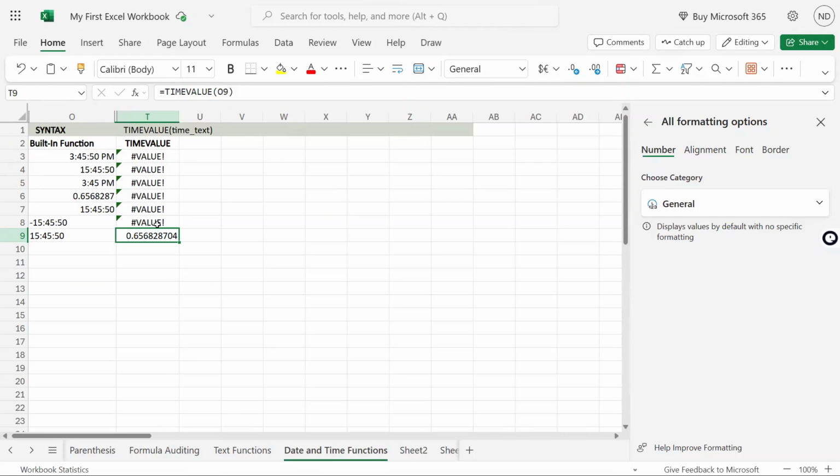Moreover, the TIME VALUE function will not convert a negative text having a negative sign or a minus sign at the start of that text. So you cannot convert a negative value, nor a value whose formatting is already in the form of a time. You need to have a text formatting of a time so that TIME VALUE converts it into a serial number.